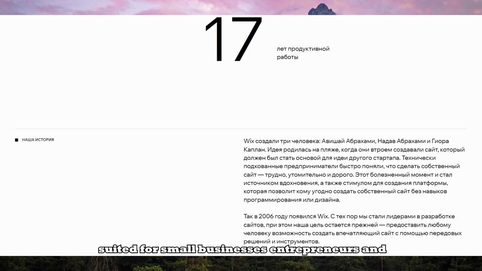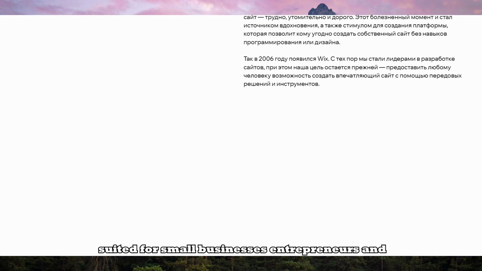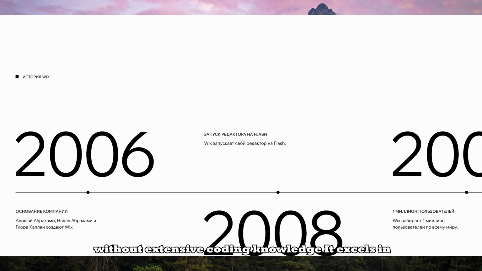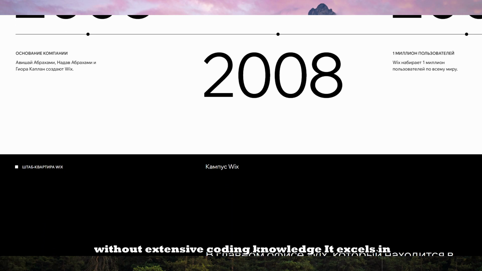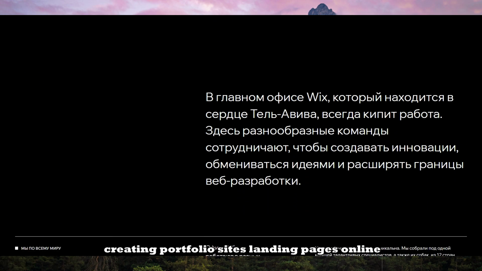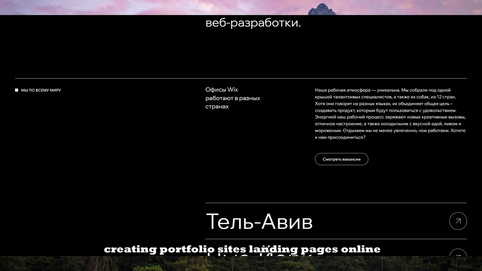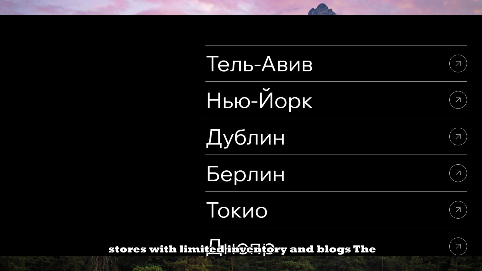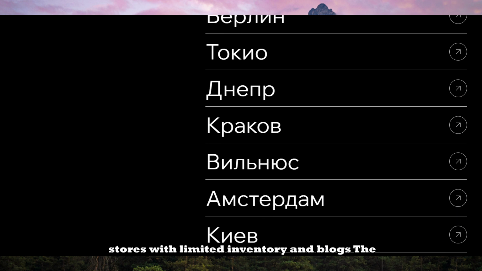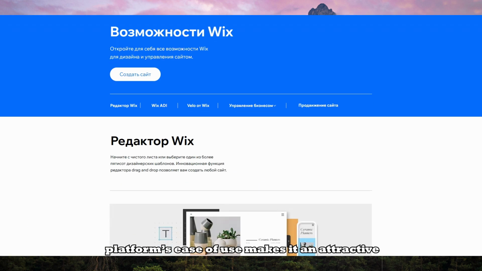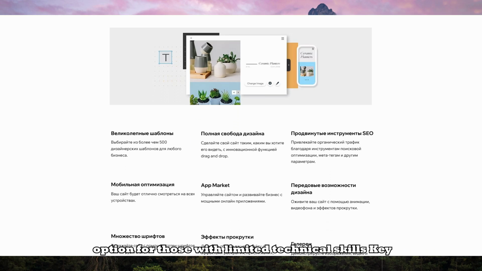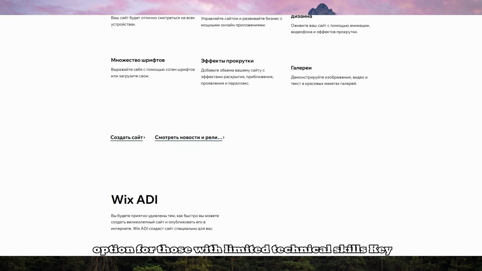Wix is best suited for small businesses, entrepreneurs, and individuals who need a visually appealing website without extensive coding knowledge. It excels in creating portfolio sites, landing pages, online stores with limited inventory, and blogs. The platform's ease of use makes it an attractive option for those with limited technical skills.